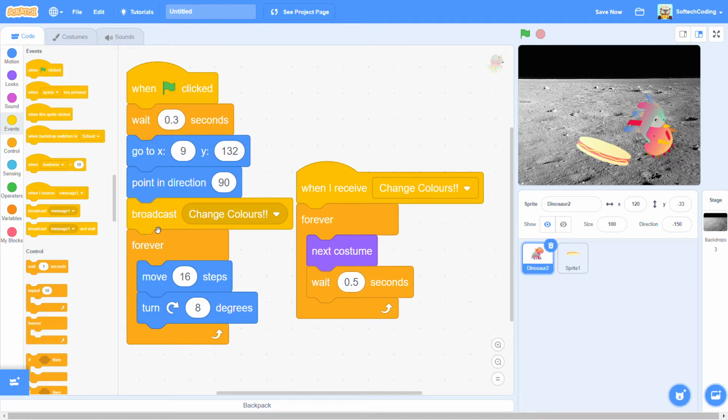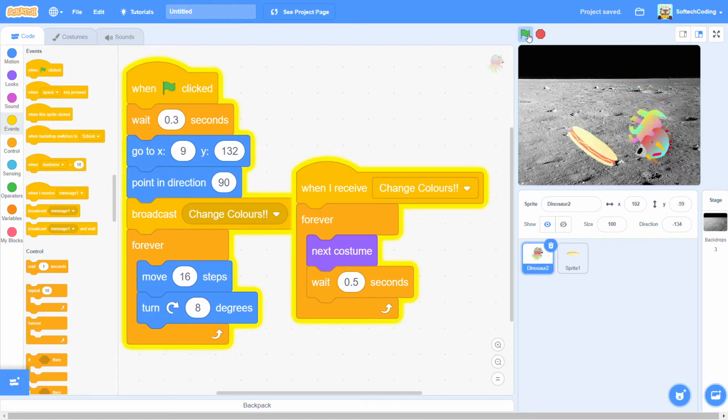So now this tells the dinosaur when to start changing costumes at the same time as when it starts to spin. Now let's test our code. Let's save it and let's test it. So now it waits 0.5 seconds, make it a little bit faster, maybe 0.3. Yeah, so now it's chasing our hot dogs and changing costumes at the same time.